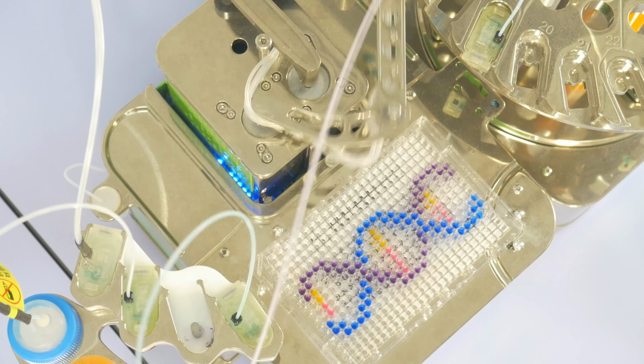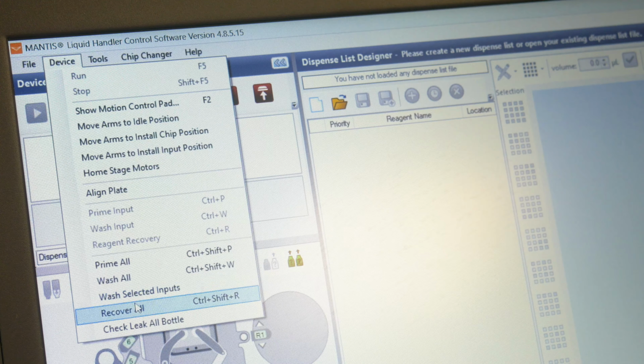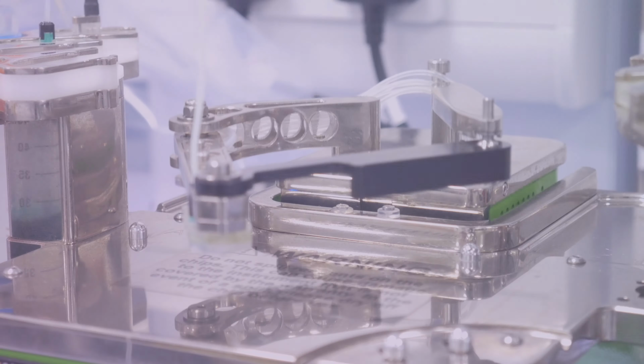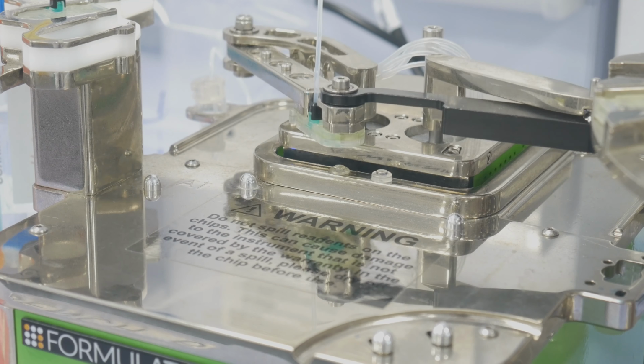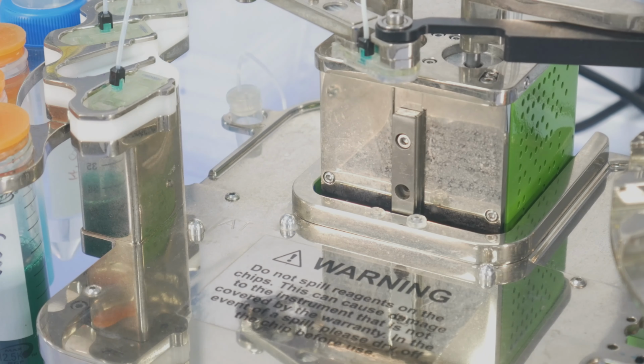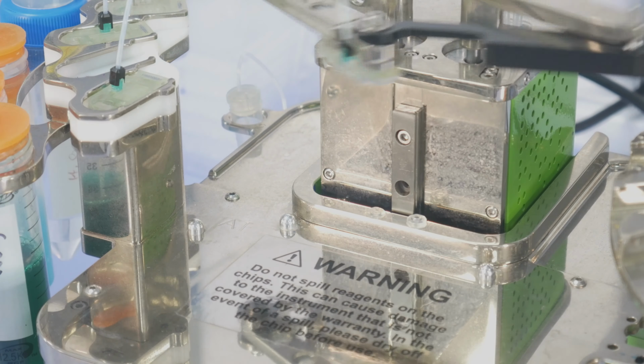Once you finish your run, remove your plate. You can recover precious liquid back into their falcons by clicking Device, Recover All. Then you'll want to run a wash cycle. You should specify the wash method for each chip. You can do this individually in the reagent list by clicking the chip button, or click the bulk edit button to make changes to multiple chips at once.